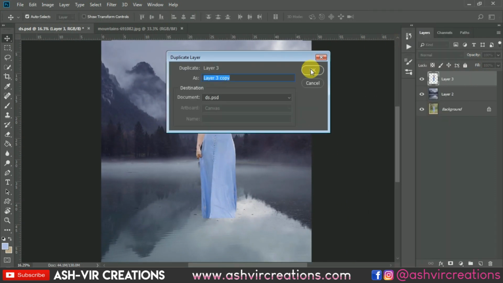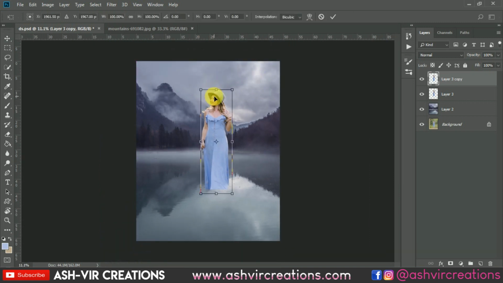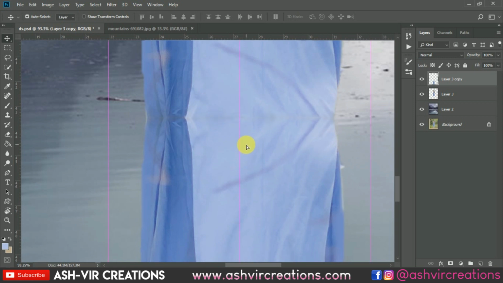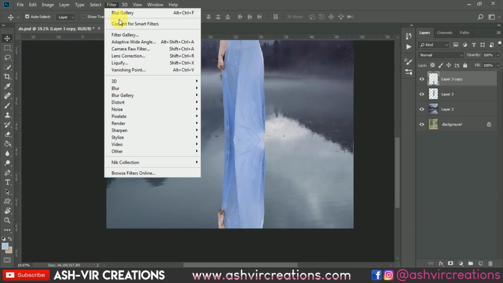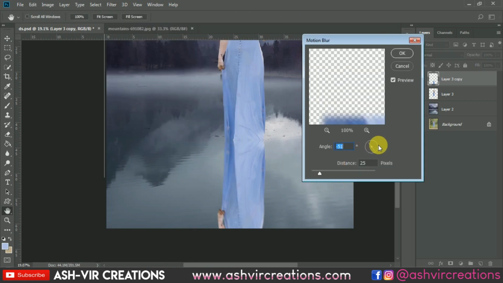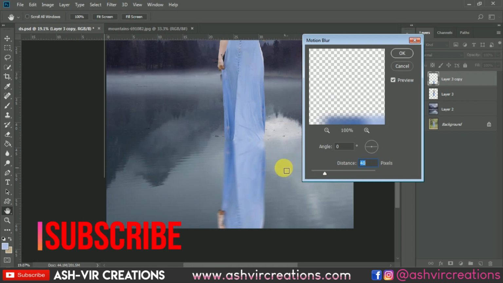Now just duplicate it, press OK and just press Ctrl T, flip it vertical way and just keep it somewhere over here. Now here, go to the filter, select the blur, select the motion blur and just in the 0, here angle should be 0 and just increase the distance of around 40 and just press OK.